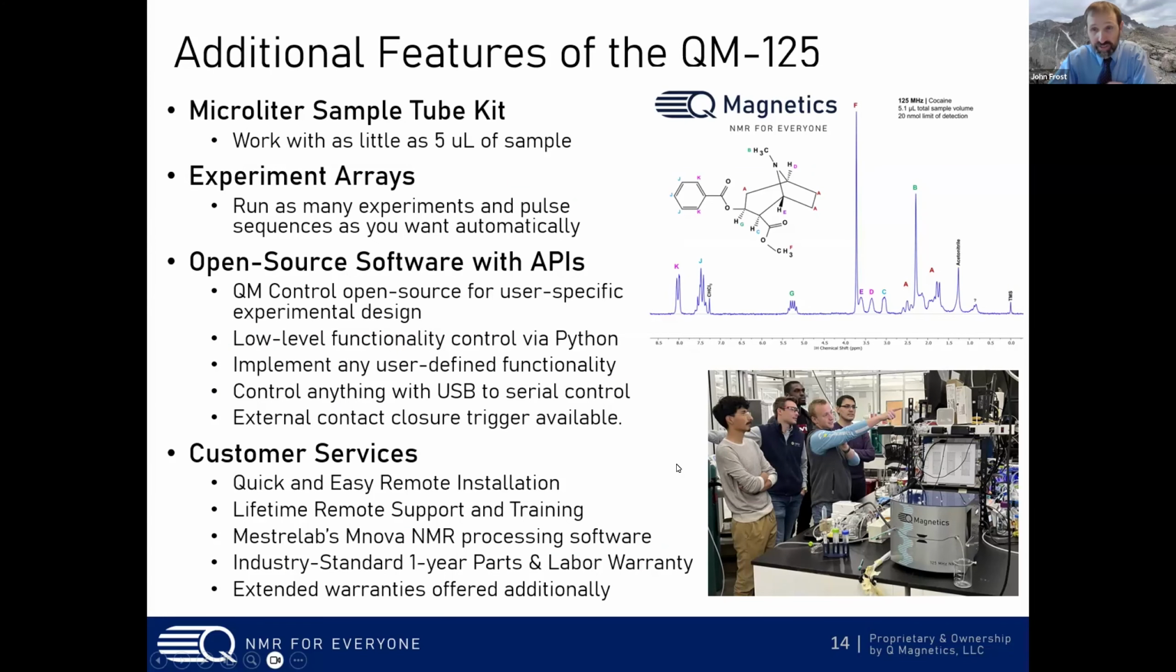And lastly, we'll just kind of let you know about some of the other interesting aspects of the instrument. We do have a microliter sample kit that allows the instrument to be used with very, very low sample volumes. The standard configuration uses about 0.3 milliliters of sample. Our microliter sample tube kit allows the use of as little as 5 microliters of sample. So if samples are availability limited, very expensive, very dangerous, we can work with very, very small volumes in order to keep everybody safe and keep it accessible.